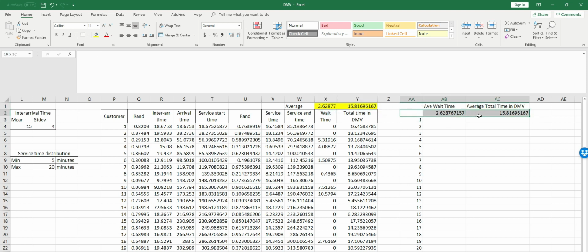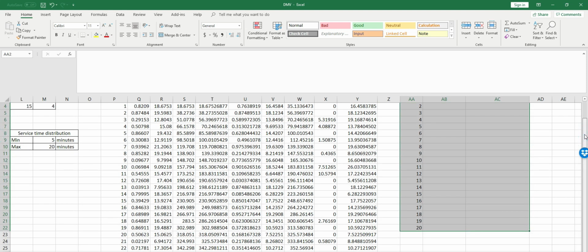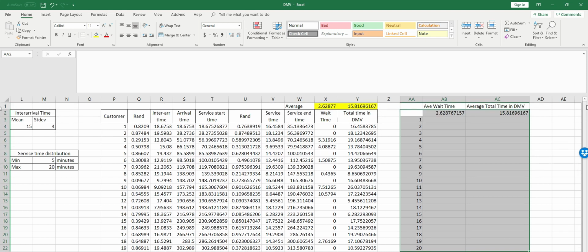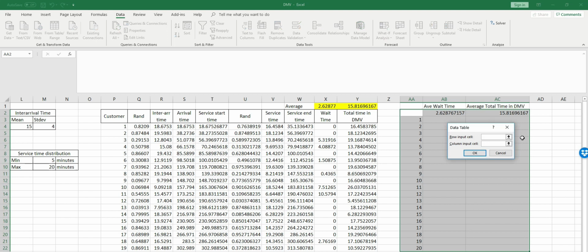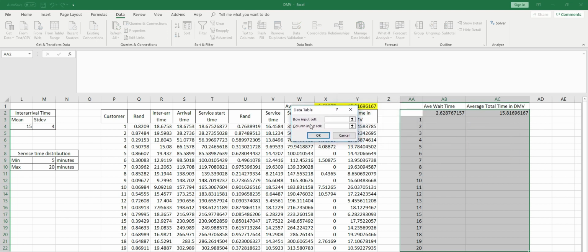And now I want Excel to store those two values for all the 20 simulation runs over here. How do I do that? Now select this whole area. You need to select the area exactly the same way as I do. And now go to Data, What-If Analysis, Data Table. Here is the magic. In the column input cell, please click on any empty cell that doesn't do anything in the spreadsheet. Let's say this one, and click on OK.